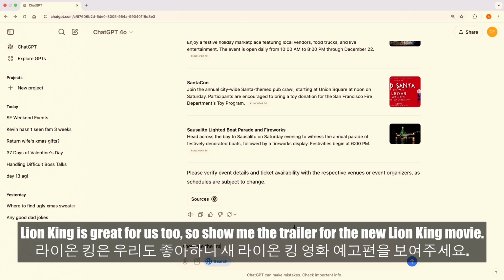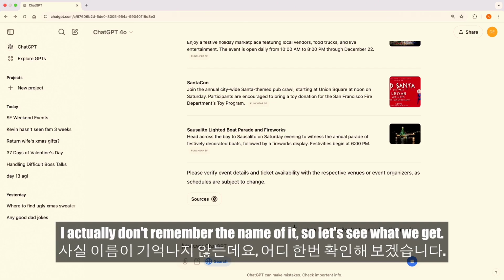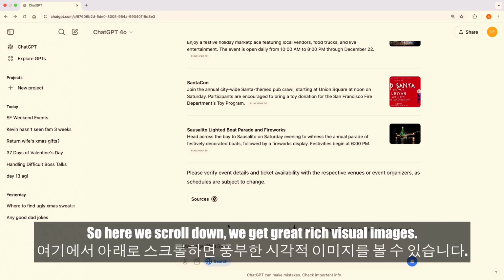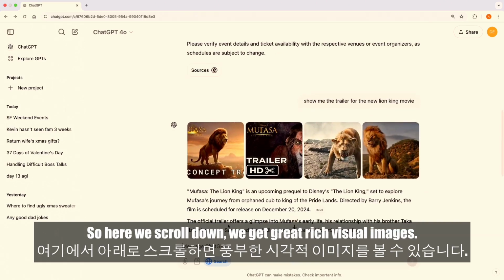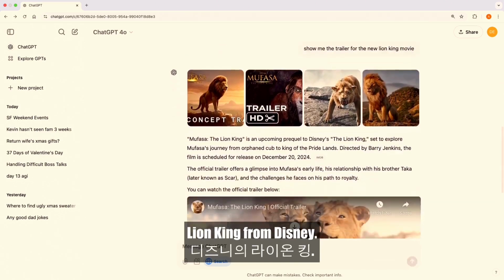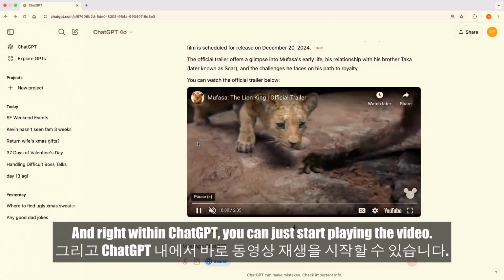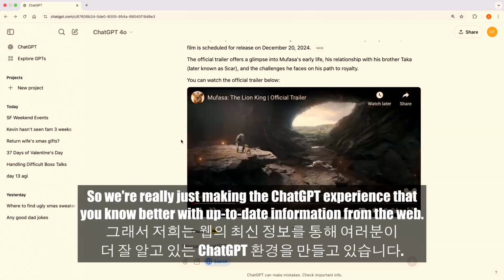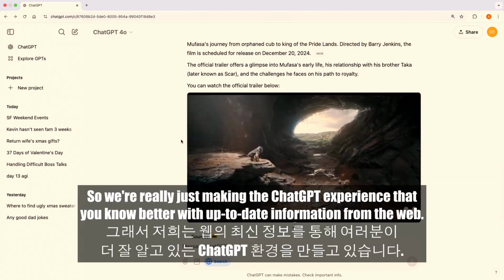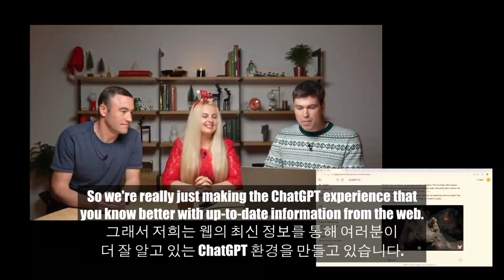Show me the trailer for the new Lion King movie. I actually don't remember the name of it, so let's see what we get. Here, we scroll down. We get great, rich visual images. Mufasa, the Lion King from Disney. And right within ChatGPT, you can just start playing the video. So we're really just making the ChatGPT experience that you know better with up-to-date information from the web.